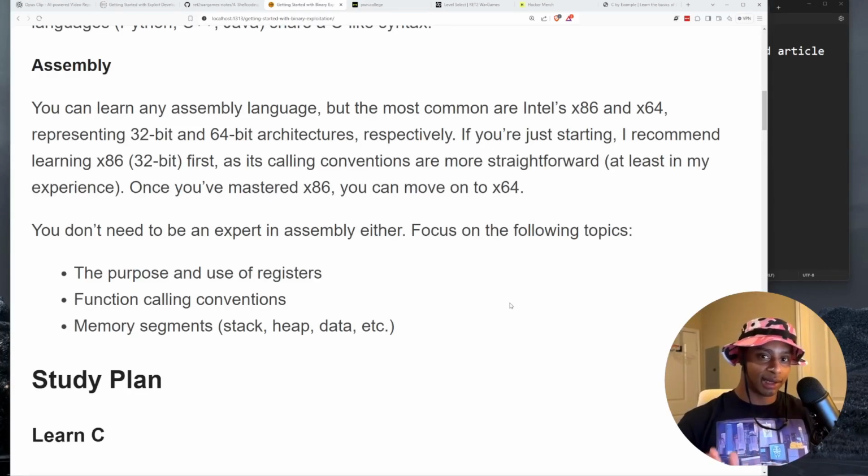You could probably get started with any assembly language, but here I recommend learning Intel x86, which is a language for 32-bit architecture. You could learn x64 as well. However, x86 is a little bit simpler once you get into learning about calling conventions and different things like that, and it doesn't have as many registers as x64 does. So I think if you learn x86 first, you understand that reasonably well, and then you can build on top of that by learning x64.